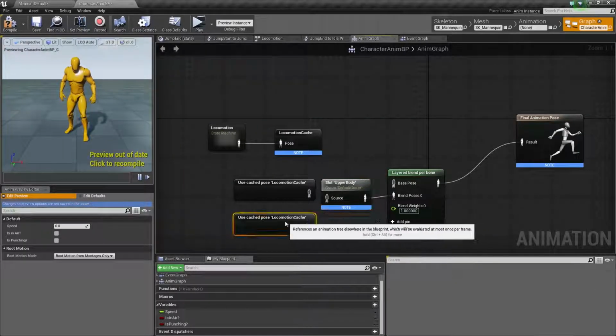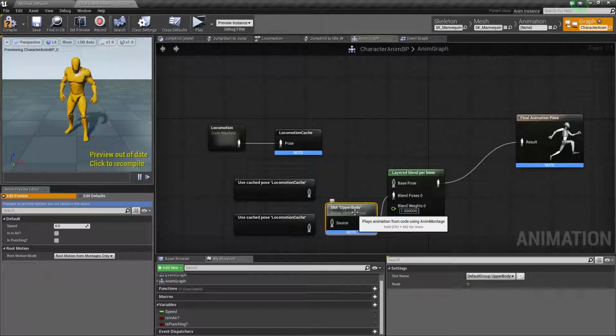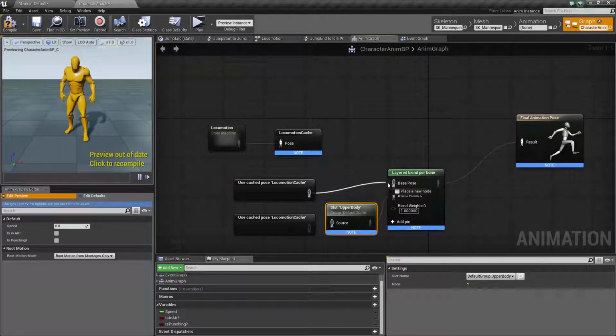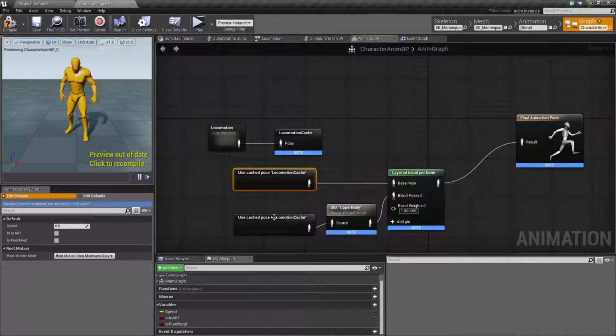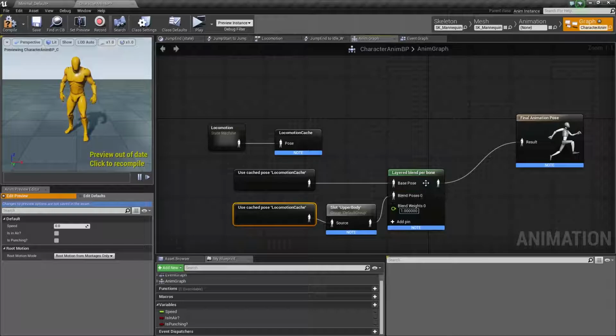Now we have two of them that we can use for our layered blend per bone. So let's grab our locomotion cache and plug that into the base pose. And then let's also grab the locomotion cache here and plug it into our slot. Now we're almost done. There's one more thing that we need to do.